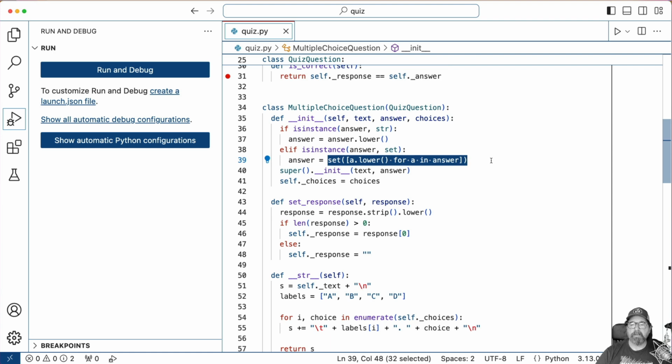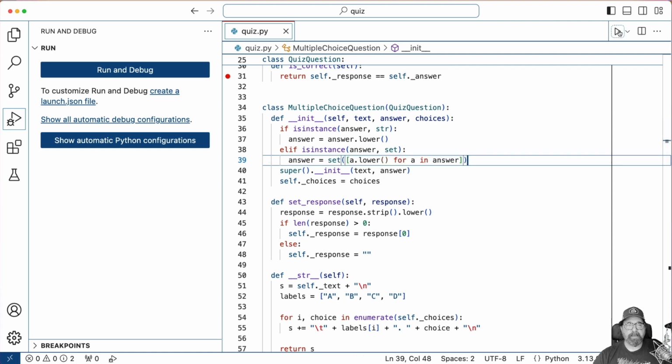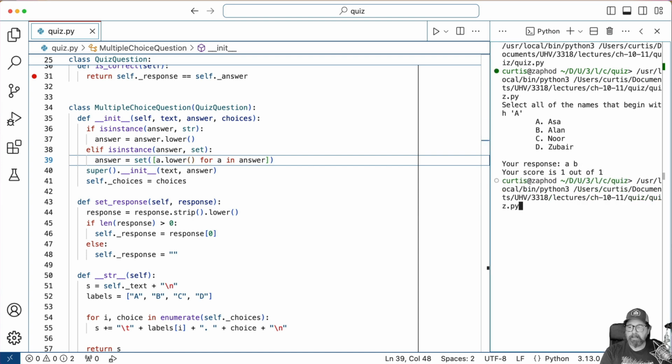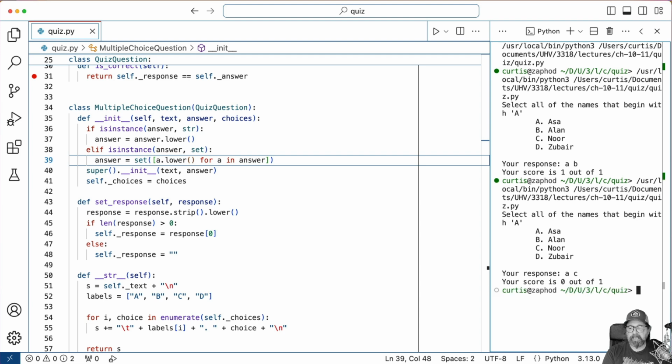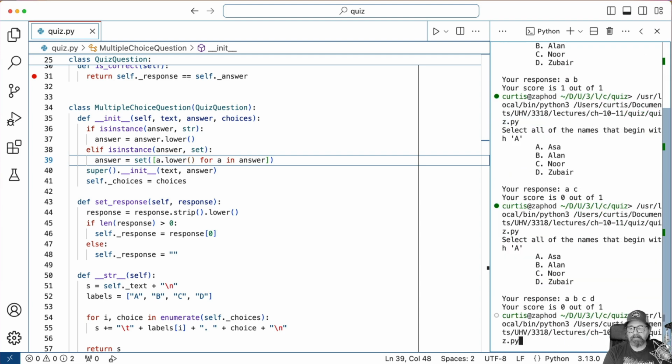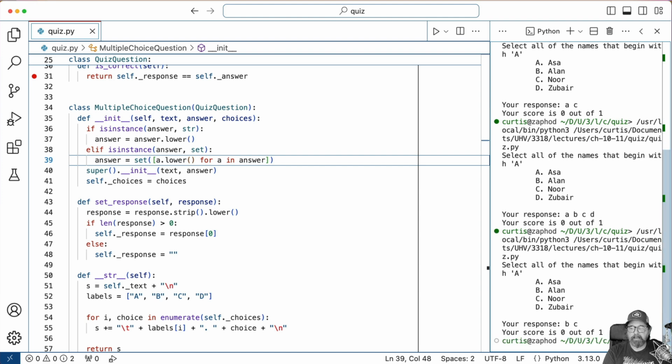Okay, so now that I've got that, let me go ahead and run it. So A and B, my score is 1 out of 1. If I run it and I say A and C, my score is 0 out of 0. If I run it and I say A, B, C, and D, it's 1 out of 0. And if I say B and C, 0 out of 1.